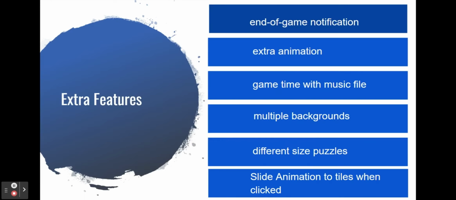For this project, we implemented 5 extra features. We added an end-of-game notification for when the game is won, and also added an extra congratulations trophy animation. We also added a music file and a timer and a counter function to record the time elapsed and count the number of moves used during the game, and displayed them at the end of the game notification. We also added 5 different backgrounds for different puzzles, and we also added a different puzzle size, which is the 3x3 puzzle size. Lastly, we added a slide animation to the tiles when clicked.